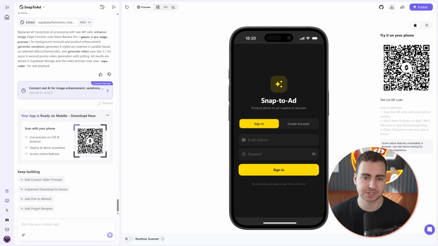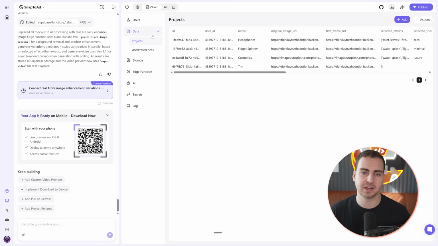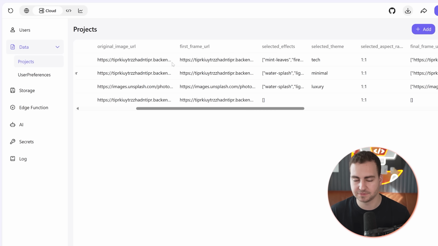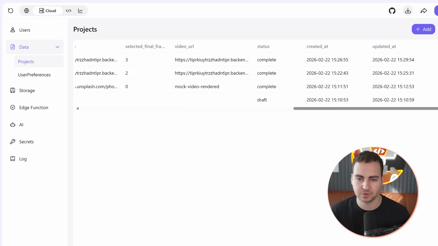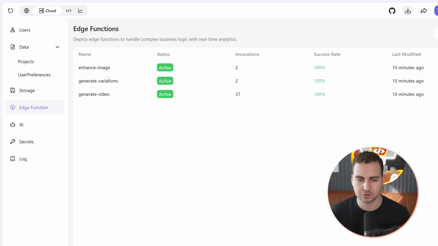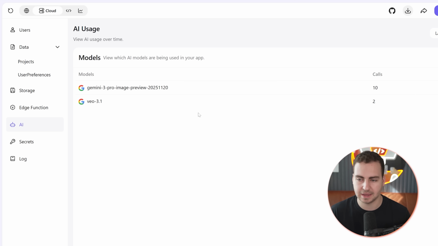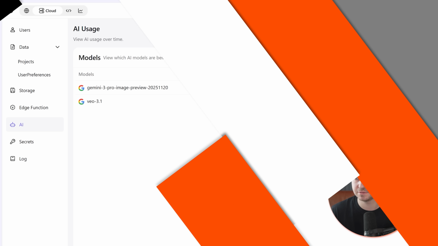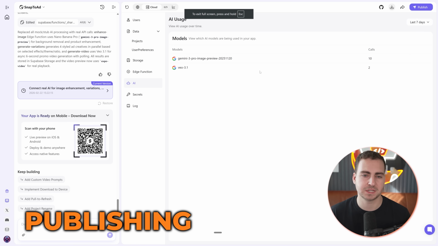So what I'm going to do now is proceed to actually publish this on the App Store. Now again, if I want, I could look through the data, so you can see I have the different projects that I created here with all of the different image and video URLs, the storage, the edge functions that I created for enhancing the image, generating the videos, etc. You can see all of the invocations, the AI that we're using, so Gemini 3, Veo 3.1, all of that kind of stuff. Okay, so now because I'm finished, I can proceed to publish this.